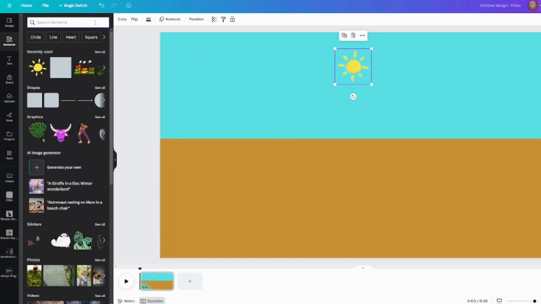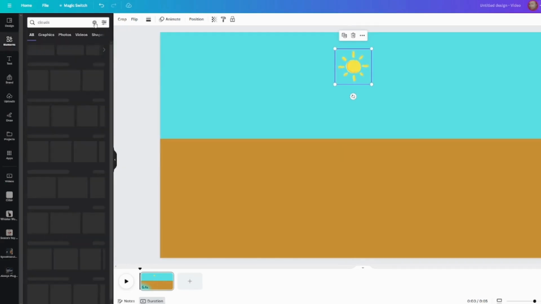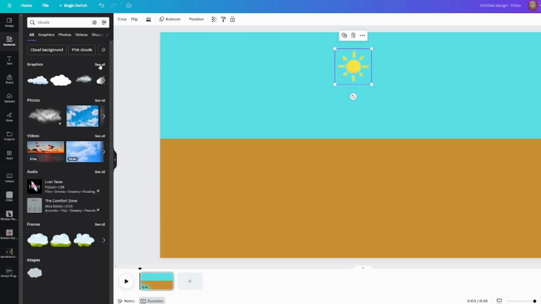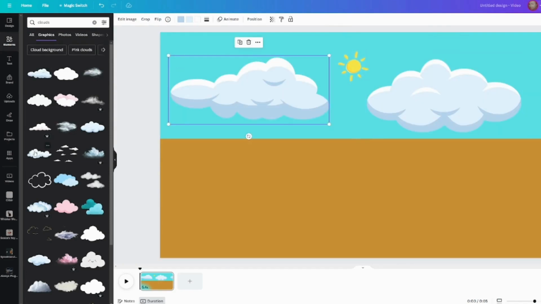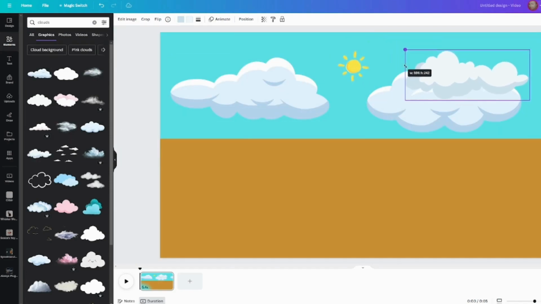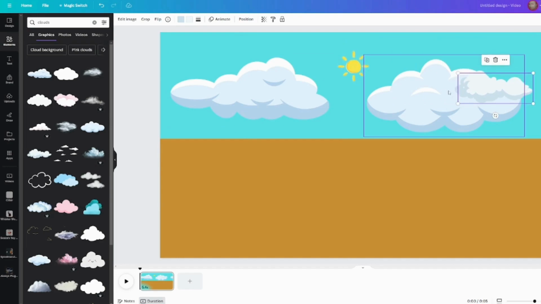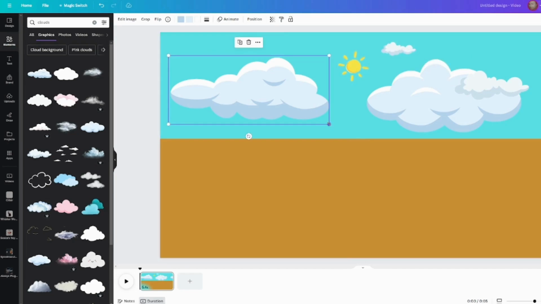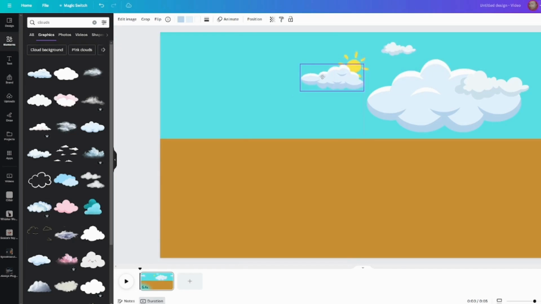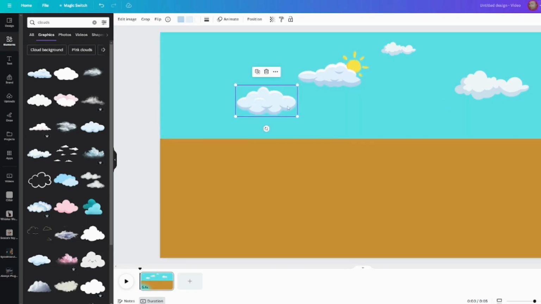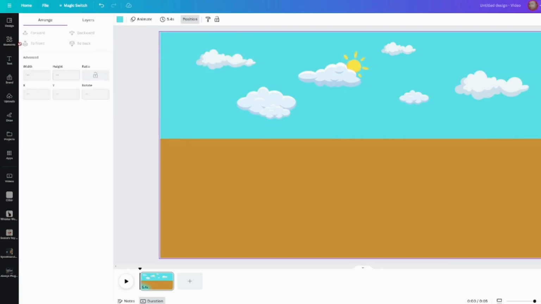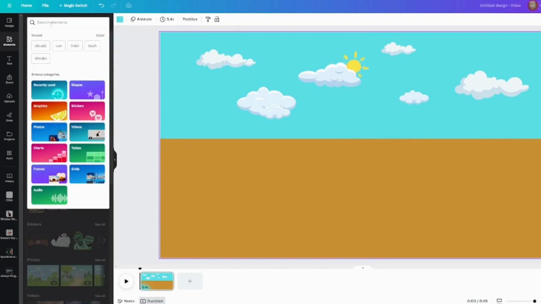Now for some clouds. We can get a whole bunch, like so, different shapes and sizes, and if you copy and paste them, you can make them look natural. Some of them require a pro subscription, but there are plenty to go around that don't have this. And once you're happy with this, you can choose another element.